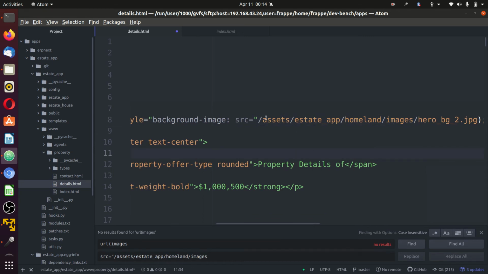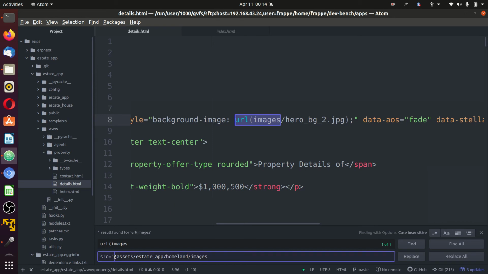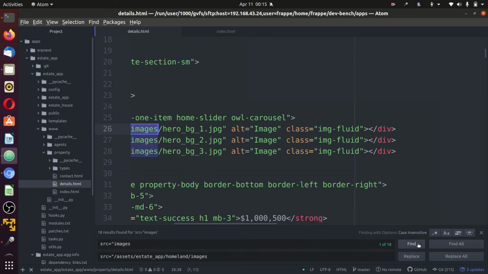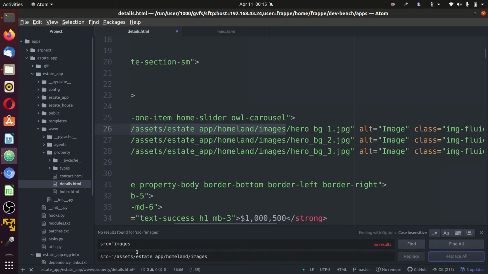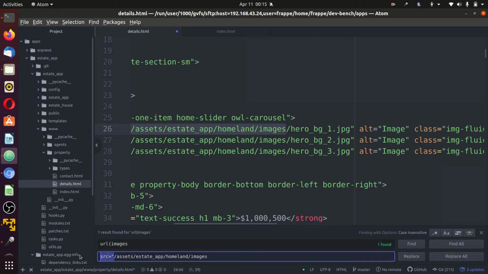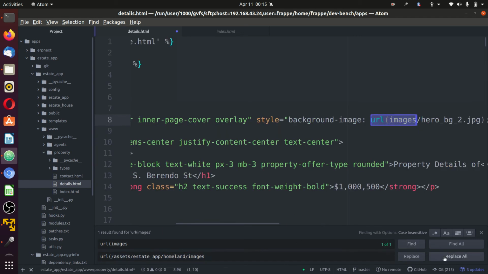Ctrl Z. This color isn't really correct. I think this code should not be here. This URL should be. Let me fix the image sources first. Find. Okay, this is okay. Then for the URL, save. Then reload that page.